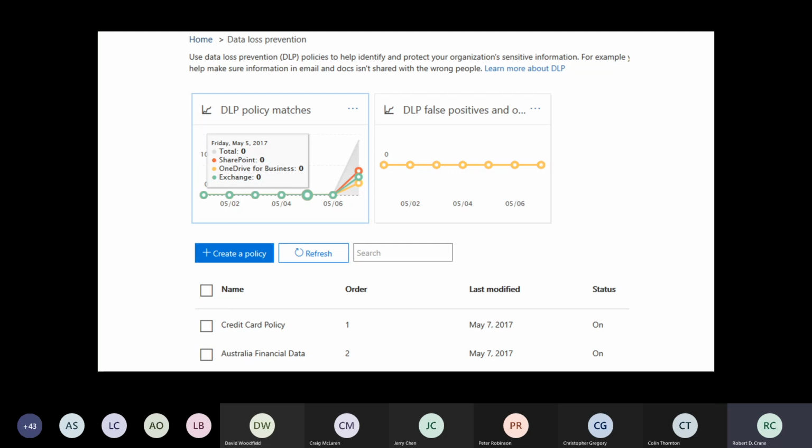comes to DLP. Are there any questions on any of that before we move on to the next discussion point? Any questions from anybody? I'll wait a moment or two, wet my whistle here.